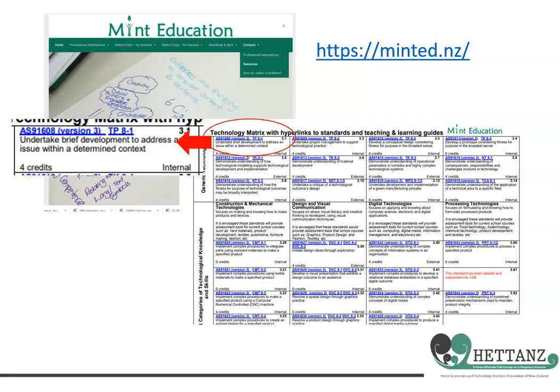There are a number of supporting documents that can help to unpack the requirements of this standard. The two main documents are the standard itself and the Teaching and Learning Guide. One of the quickest and easiest ways to access both of these is to use the hyperlinked matrix in the resource section of the Mint Education website. As a quick reminder, the generic standards running across the page tend to focus on process, whereas the columns down the page, such as construction and mechanical technologies, tend to be more outcome focused.